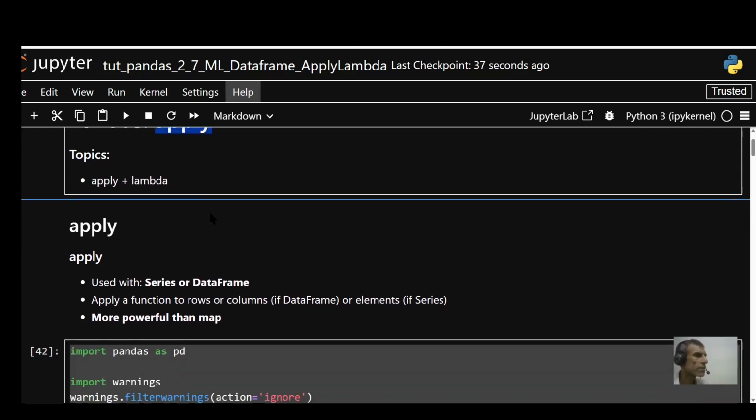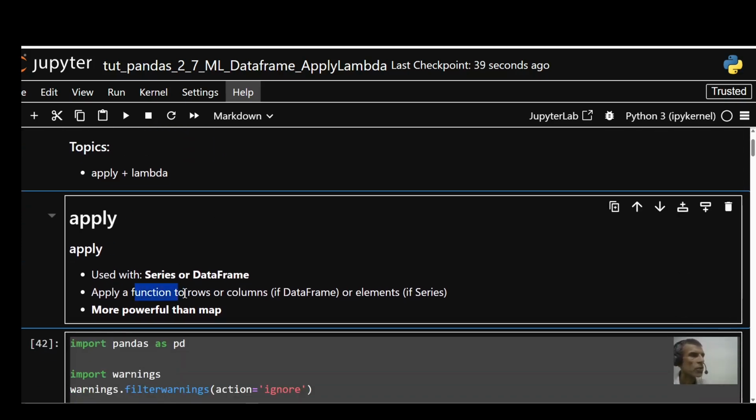And what apply does is it applies a function to rows or columns. It can be done both for a series or a data frame. You can apply either to a whole series or to a whole data frame. And it's more powerful than another built-in function, map. Whatever you can do with map, you can also do with apply. So that's why I actually prefer apply.